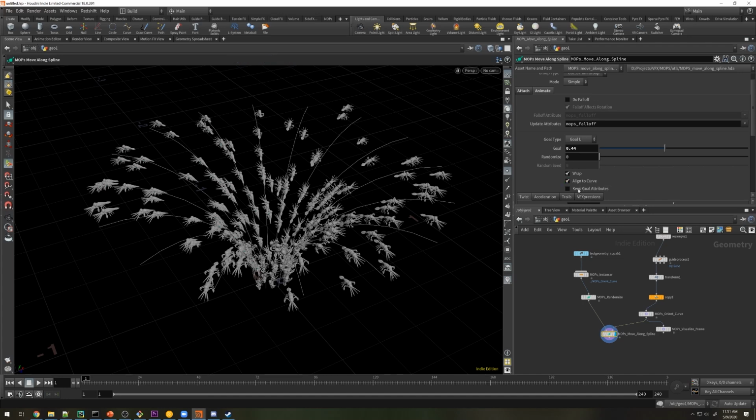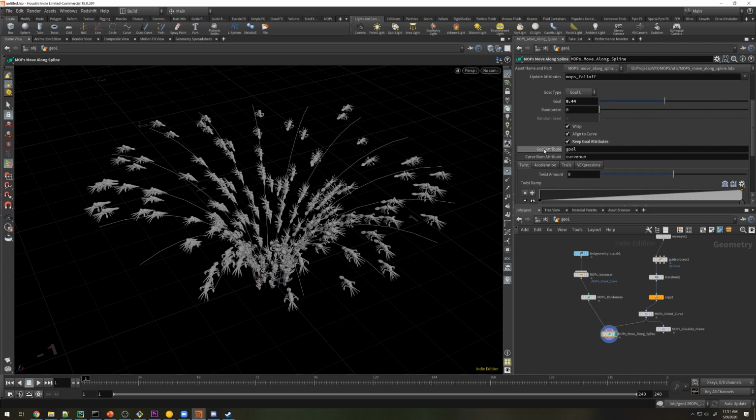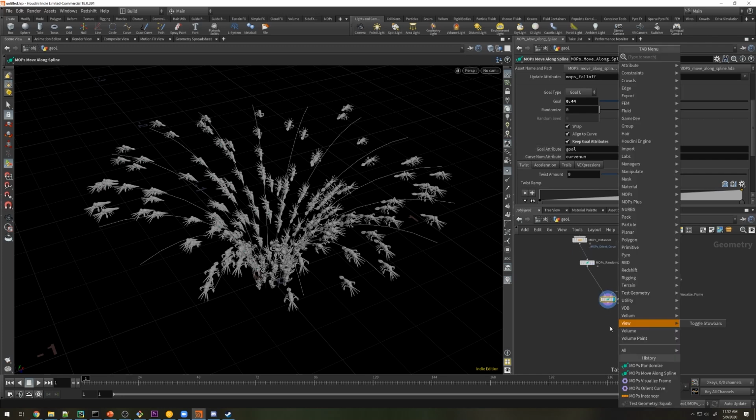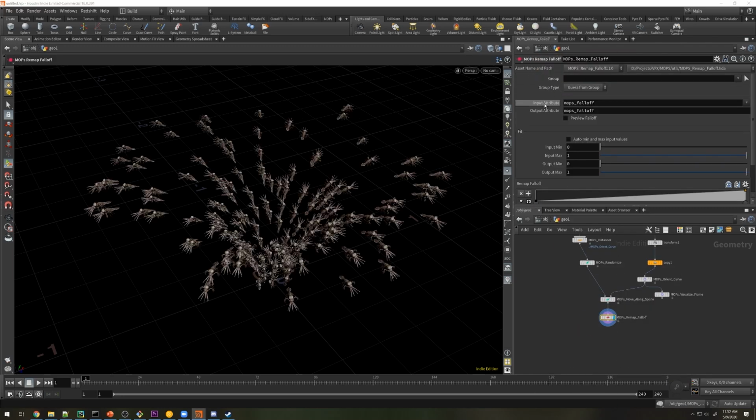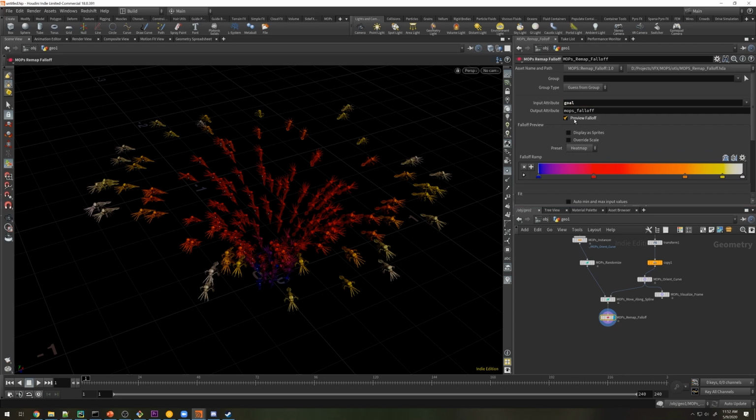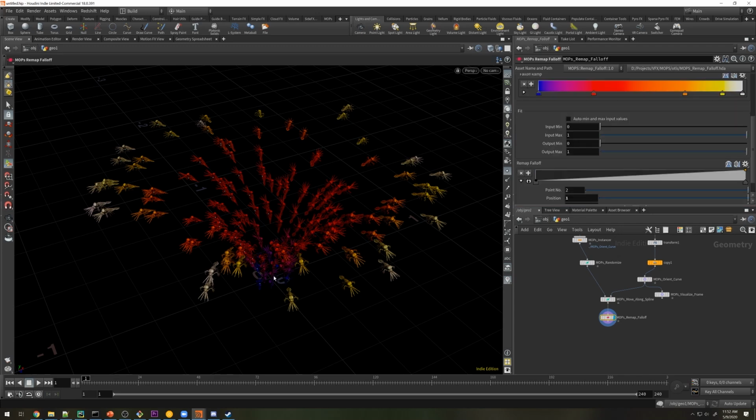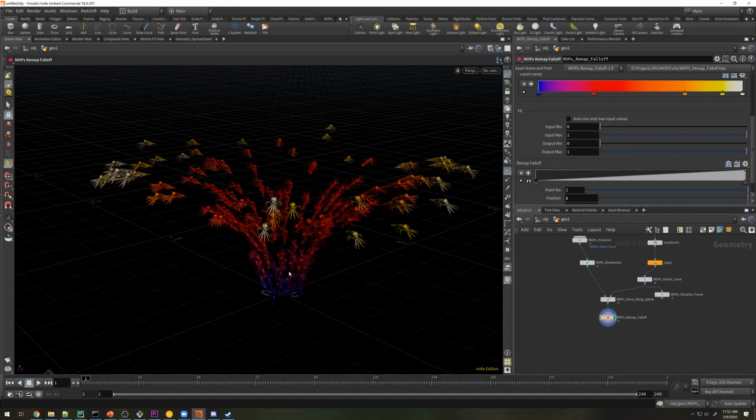Instead, I can just enable keep goal attributes. And now I have an attribute telling me what the goal is in UV space and the curve number that it's attached to. I can use this to drive a falloff attribute. If I set my input attribute and change it from the default MOPS falloff to goal, and then enable preview falloff, you can see that the falloff is greatest on the outsides. What I want to happen is for these things to start small, reach their maximum size fairly quickly, and then fade out again at the end.